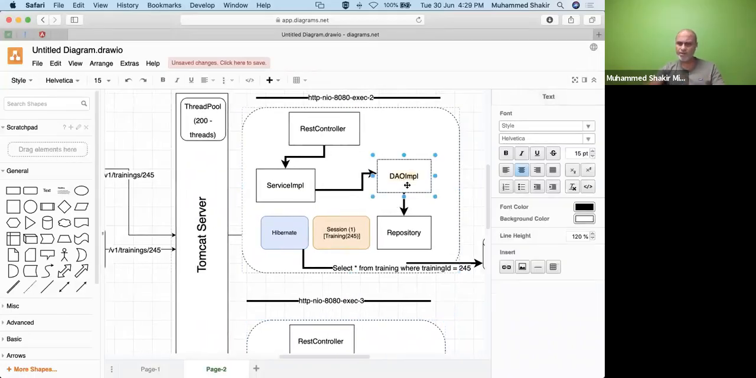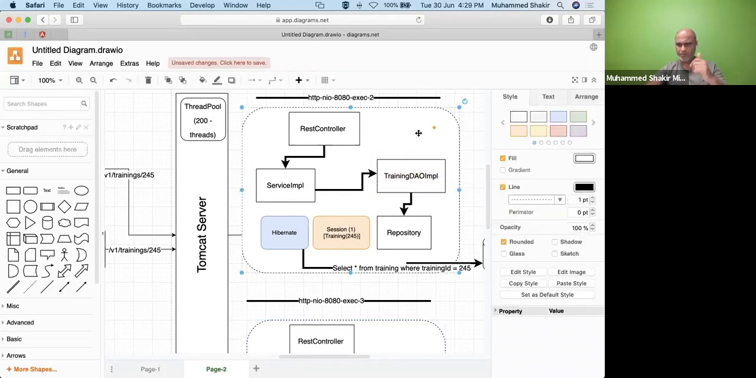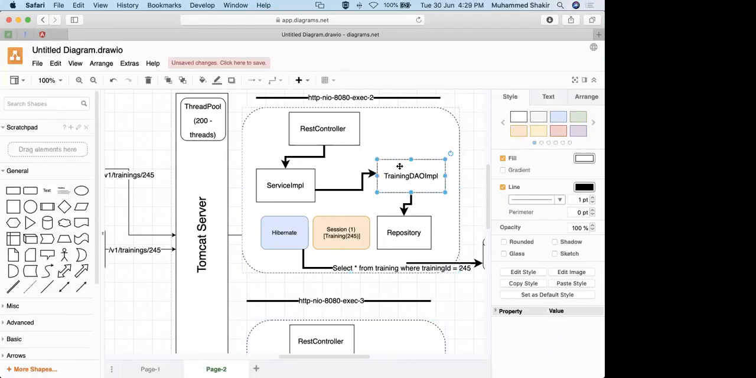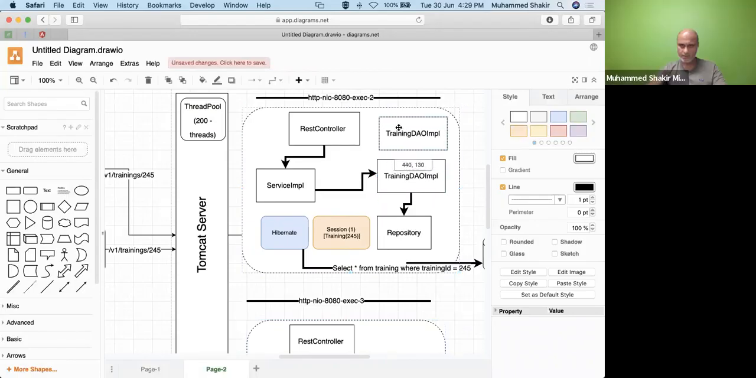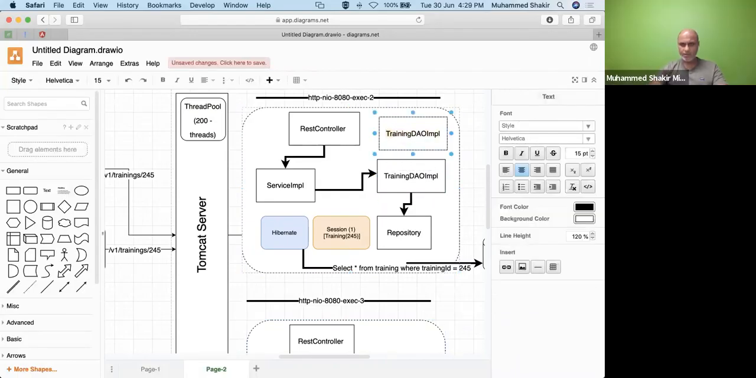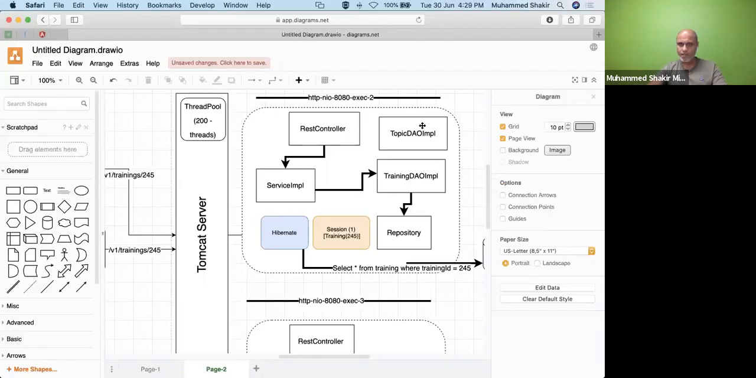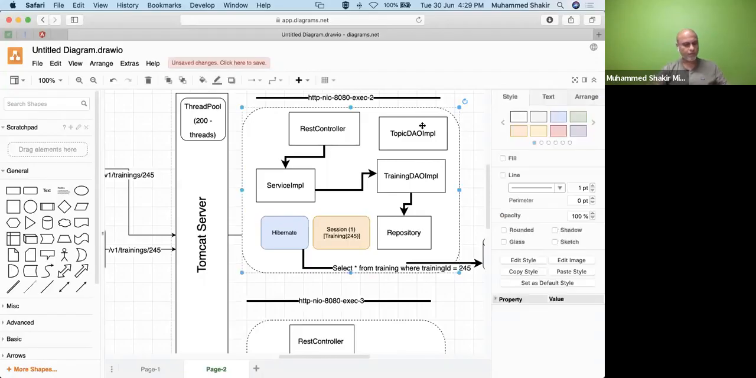Is it that only from this DAO IMPL, and this happens to be training DAO IMPL? Okay, this happens to be training DAO IMPL. Now suppose I have another, I'll say chapter DAO IMPL, or I'll say topic DAO IMPL, correct? From this topic DAO IMPL also, just hold on, friends, just hold on, please.